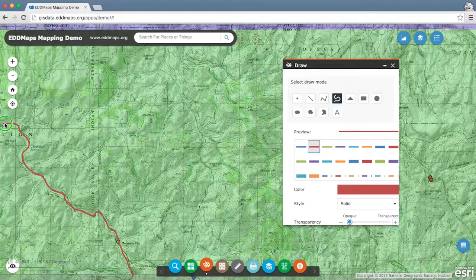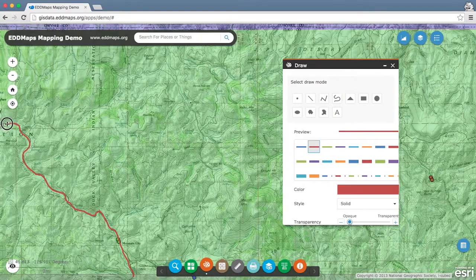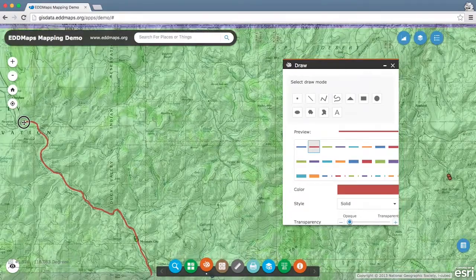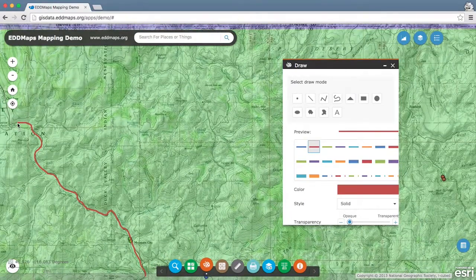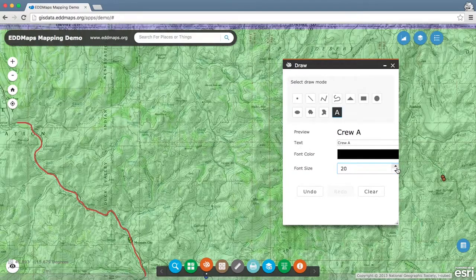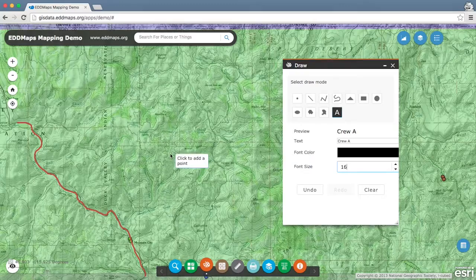And I could just tell my crew all the way to the state line. Going to label that one. Call those guys crew A. Font color probably just a little bit smaller. Over here, click. It's as easy as that.